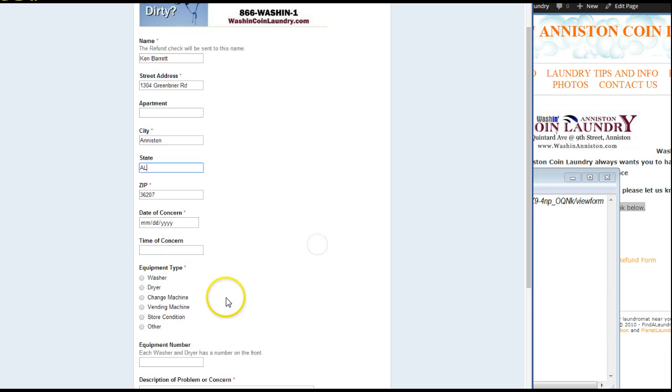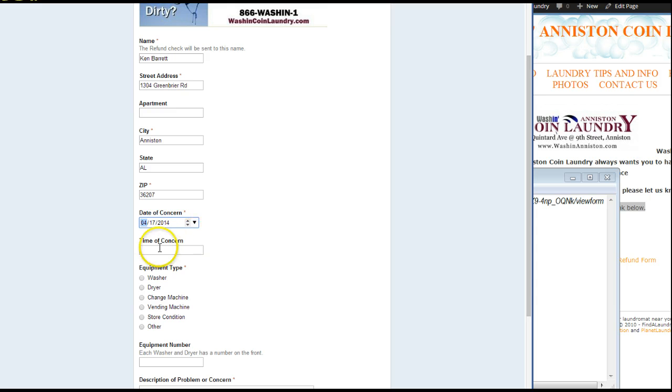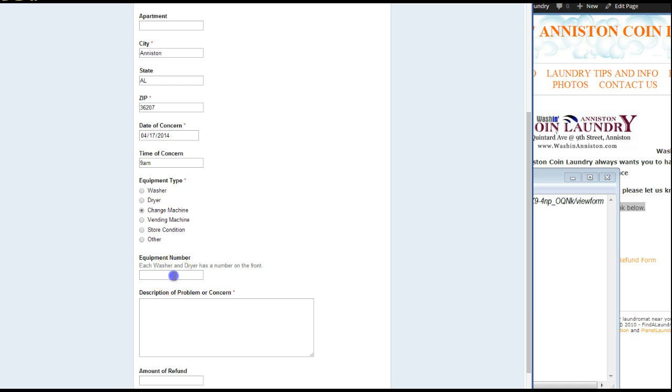6207. Data concern. So now what we've got here is this drop-down menu. So we'll put down today's date, time, 9 a.m. Equipment type. As you're going through here too, you just want to check your spelling and all that kind of stuff. We had a problem with the change machine. We don't have a number on that.